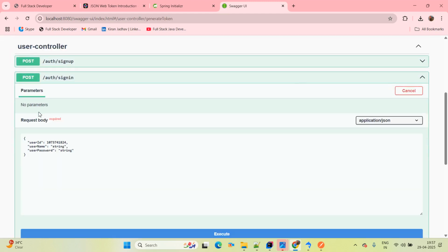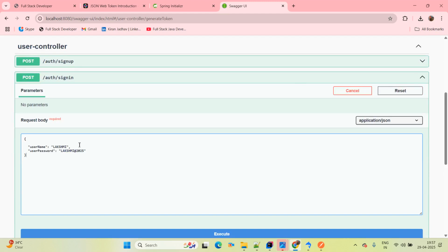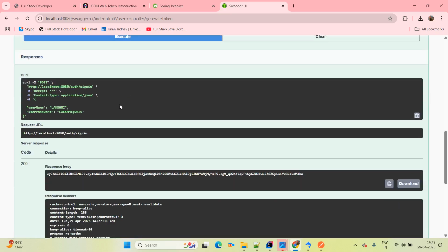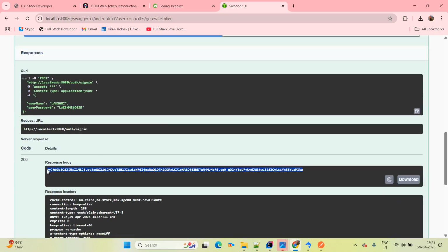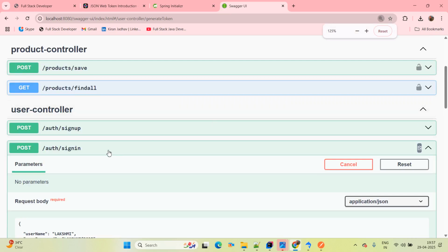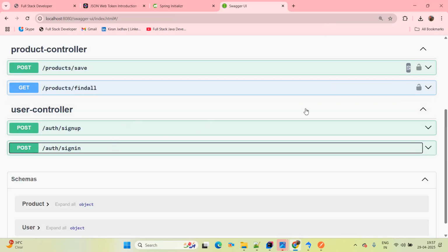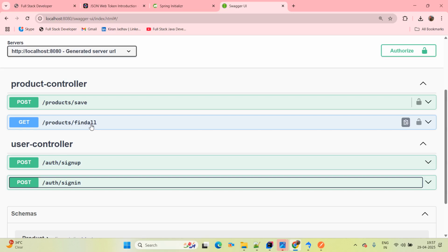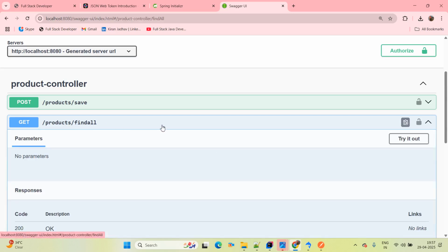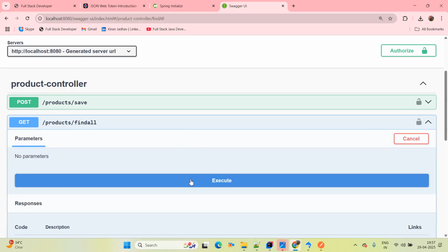I will try it out, and I am passing here the data for Lakshmi, username and password. Just execute. Token is generated successfully. Simply copy the token. Now we'll come up with Authorize again. But before authorizing, I want to show you how to test this products find all, right? Try it out, execute. It will give us 401.